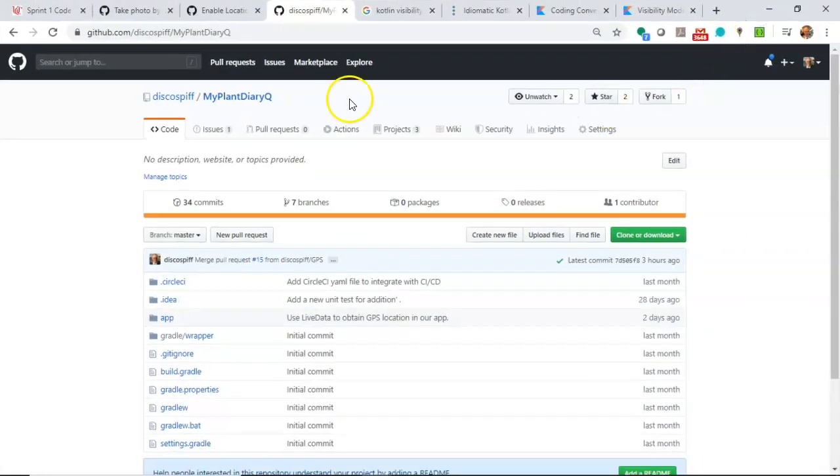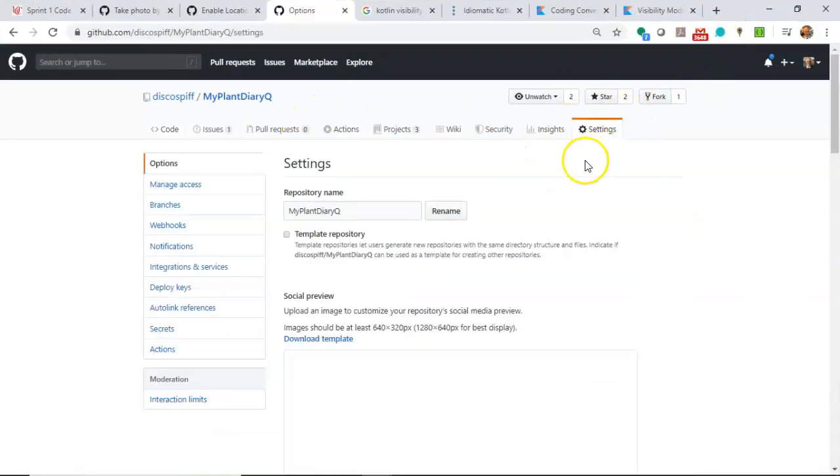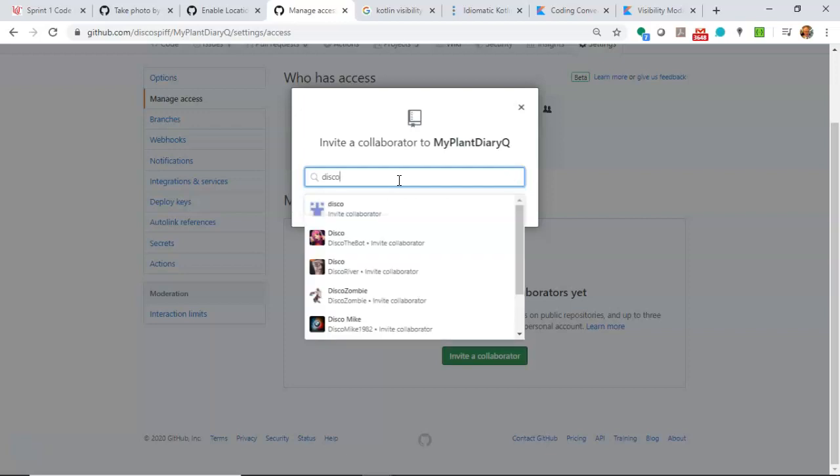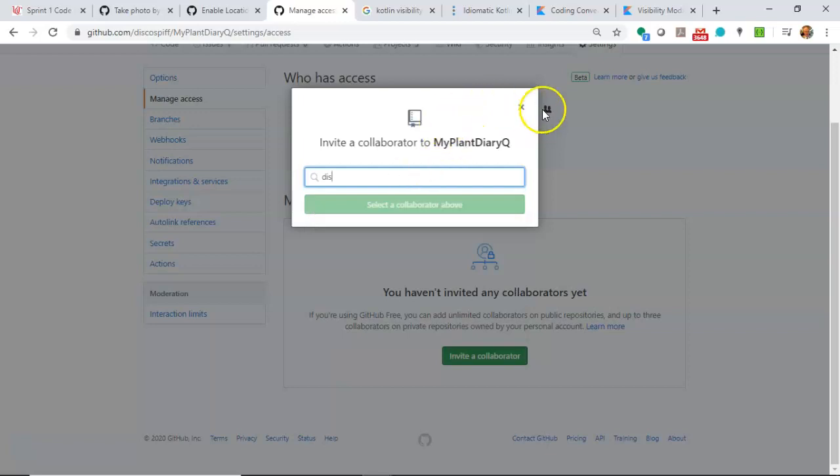To do that, we'll simply go to the project and then we'll click on Settings. It may prompt to confirm your password at this point. Now, manage access and invite a collaborator. And here you enter the GitHub ID of the person who wants to be a collaborator. I can't add myself because I'm already C, but you can see it auto-completes. As I start typing, it's pulling up individuals who have these letters in their GitHub username.